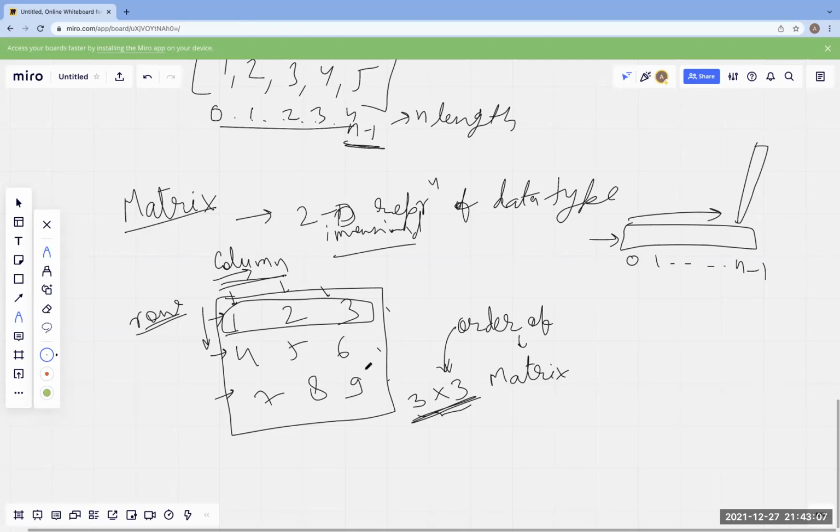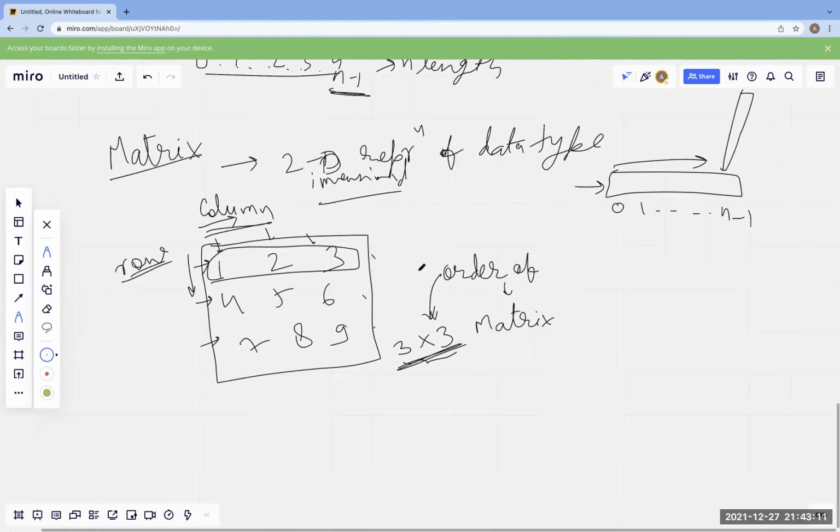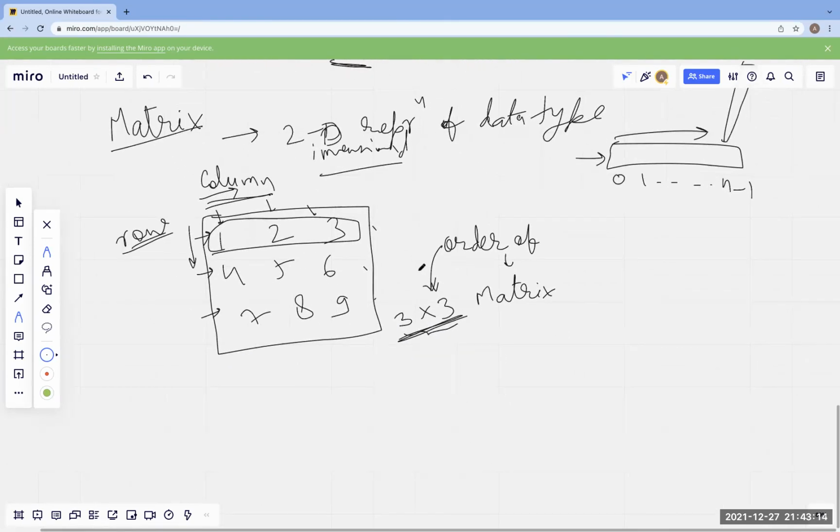Okay, but we will not teach it. I will not teach it. It is a very rare case that you will get any question on more than 2D. Most of the time, a matrix is more than enough.